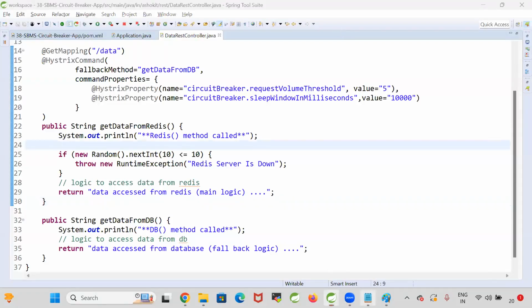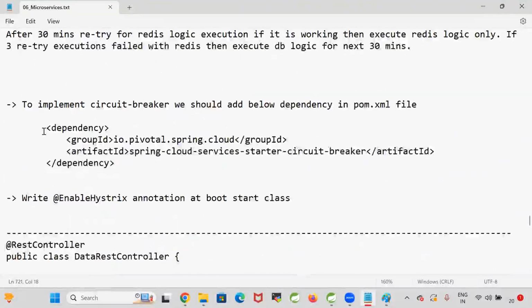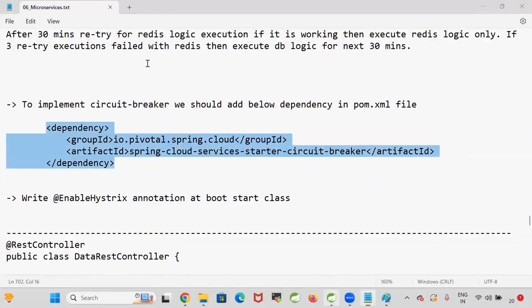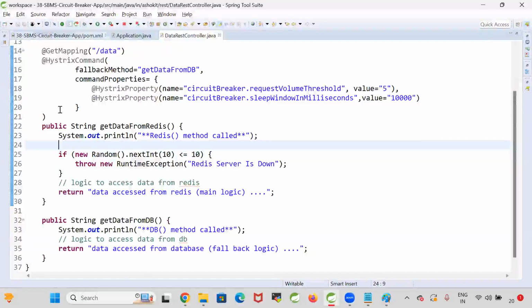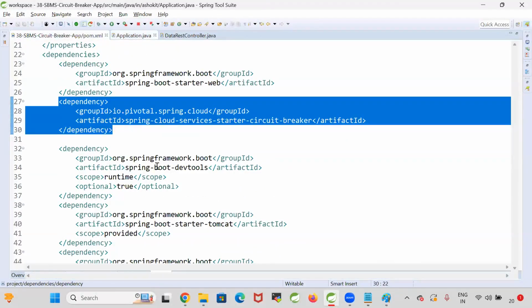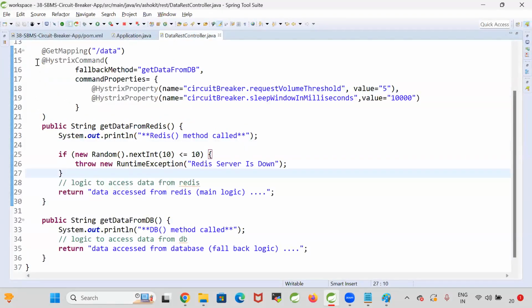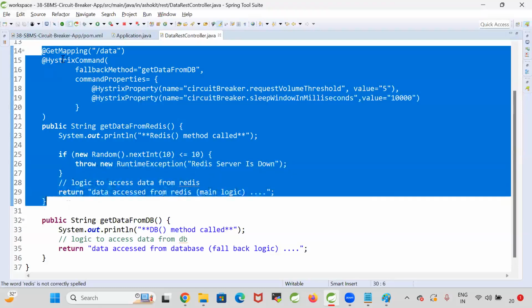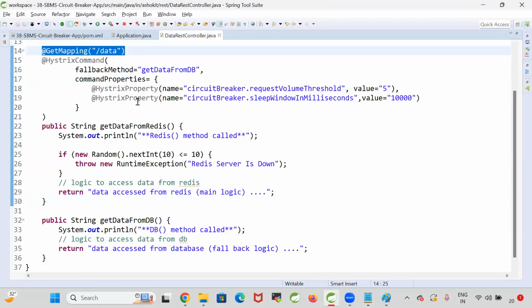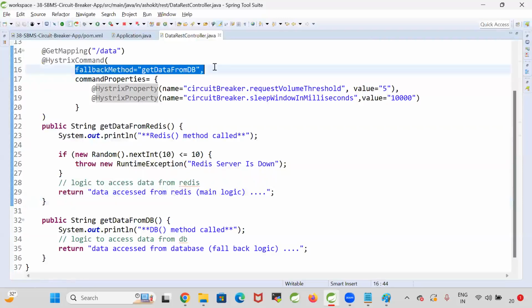Circuit breaker: what are the steps we followed to implement it? Add the Spring Cloud Starter Circuit Breaker dependency in the pom.xml. In the main class, write one annotation called EnableHystrix. Then in the REST controller, write one method mapped to a GET request with /data. If some problem occurs in that method, it should call the fallback method.